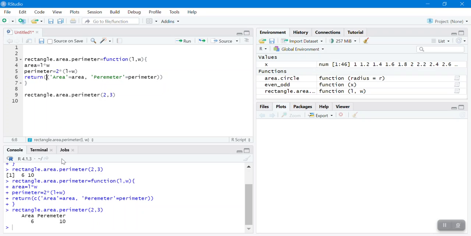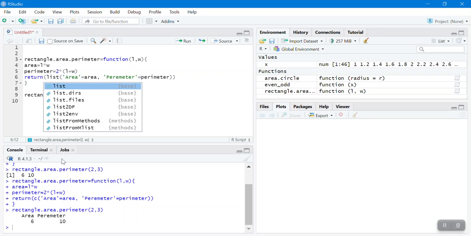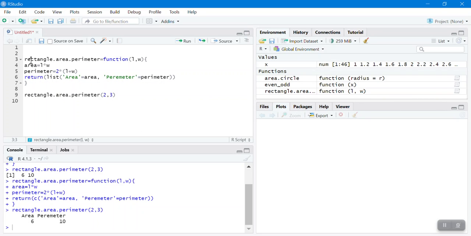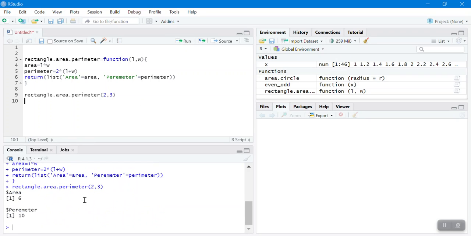Another way, instead of a vector, I could return it as a list. So if I return this as a list, let me run this line of code. It's going to be another way for returning the output of a function.